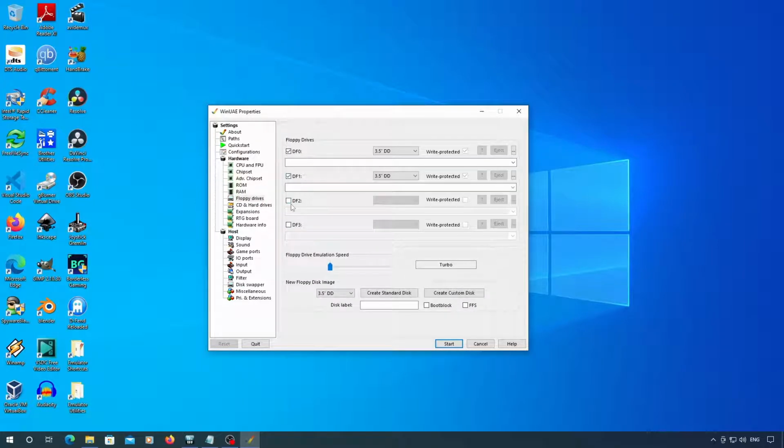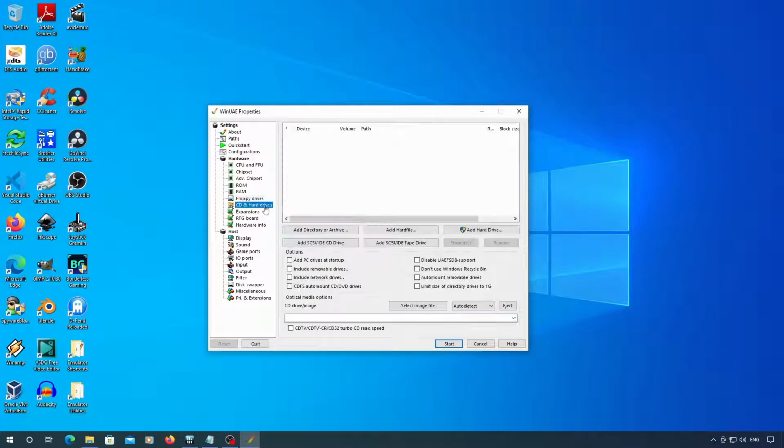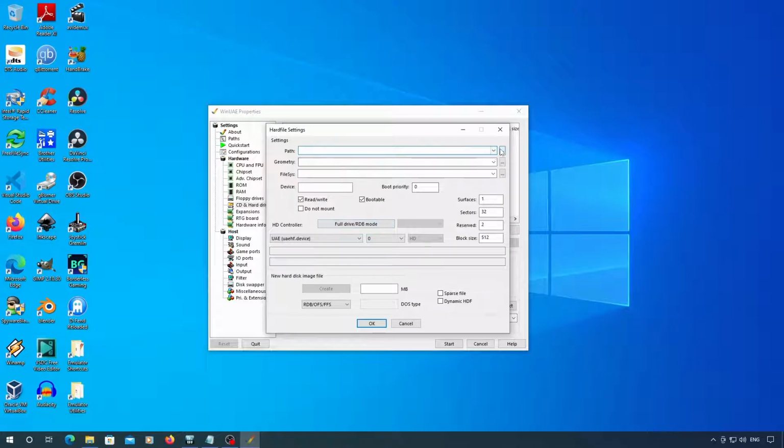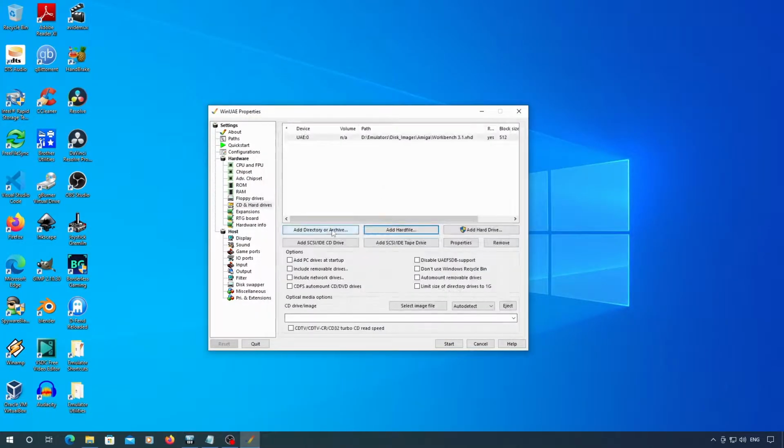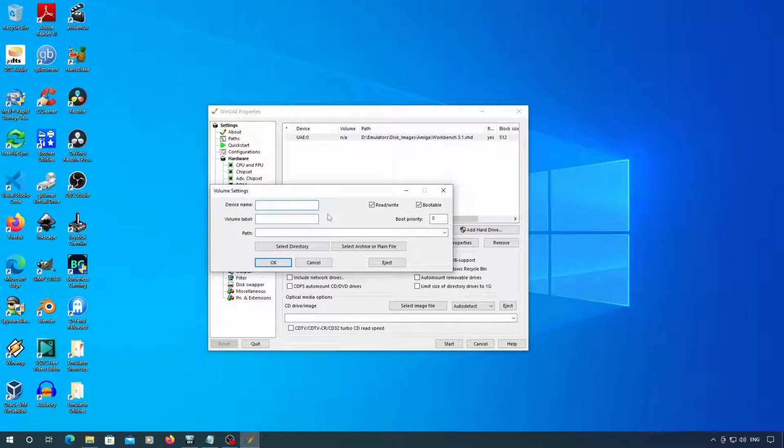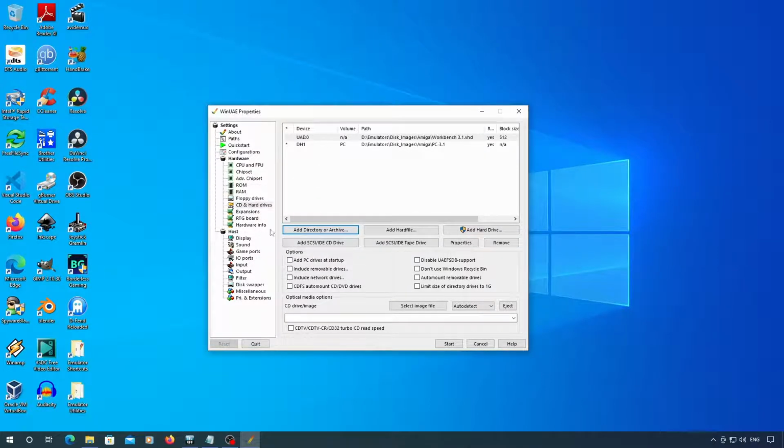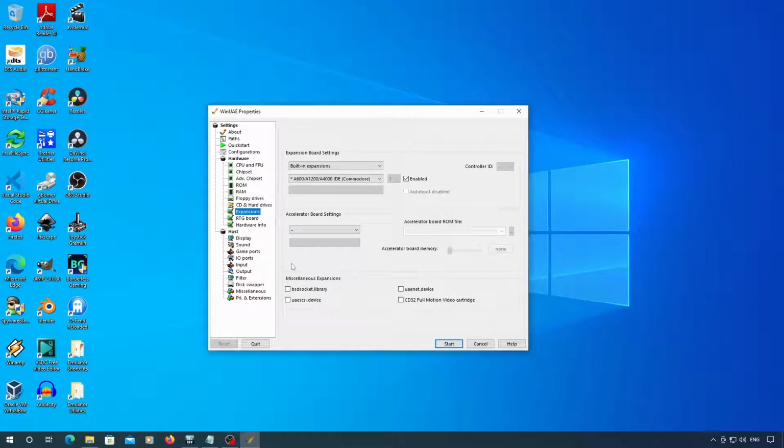Turn on all your floppy drives. If you're using a hard file, click Add Hard File and add it up here. If you want to use the directory on your PC instead of a hard file, you should set the device name to DH0 and the volume label to Workbench. Regardless, you'll need another shared directory to use the setup pack, so set the device name for that to DH1 and set the volume label to whatever you want. Select the directory where the setup pack was extracted to and unset the bootable flag.